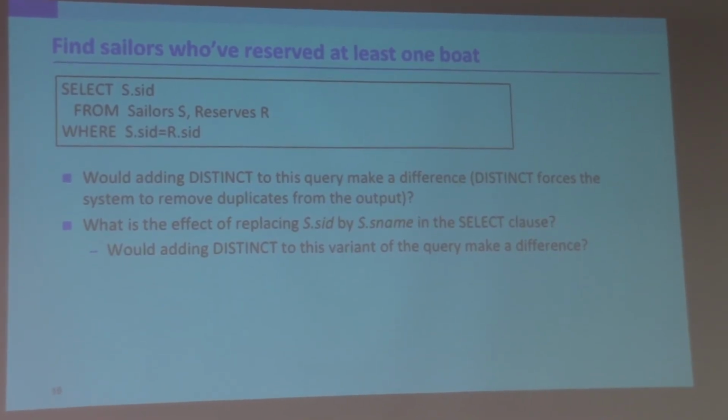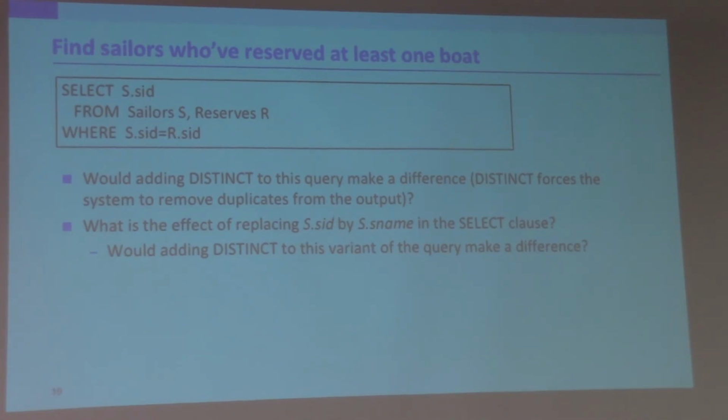So suppose a seller has reserved a vote multiple times. Suppose seller S1 has reserved vote 103 3 times. Then that S1 will come thrice, right? So if we just add distinct on that SID while projecting, we'll get exactly who are the sellers that have reserved at least a vote. It won't show S1 thrice, right? So that's why you need distinct over here.